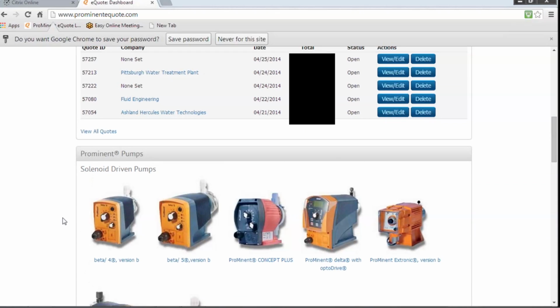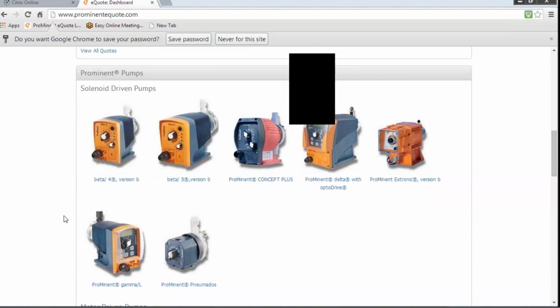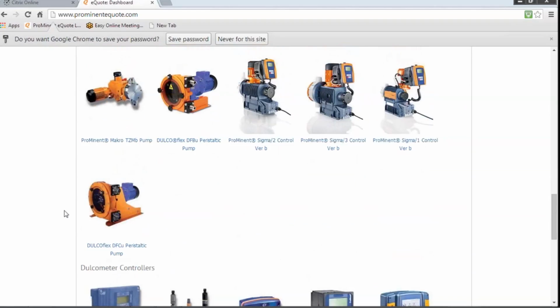Go down, you'll see the pumps. You can click on these and go straight to an ident builder. I don't typically do it this way, but if you need to, in a rush, you can click on them. You can navigate it that way.